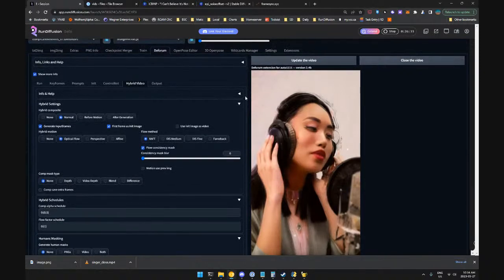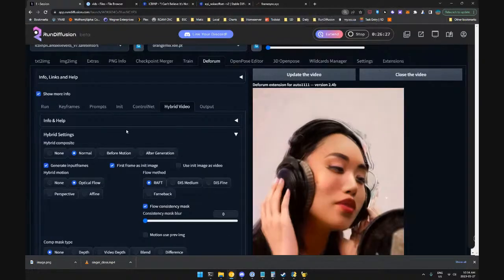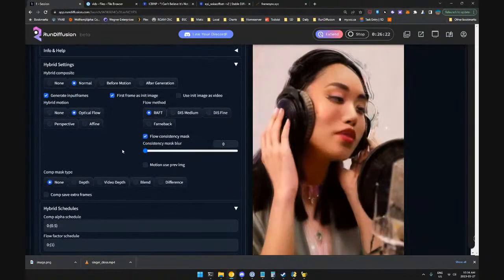Right. So basically the two goals: adhere to the character a lot, but make it as creative as possible. Yes. Okay, so how do we want to do that? Now, you and I might have changed this comp alpha schedule to do that, right? Yes, that would be the one.